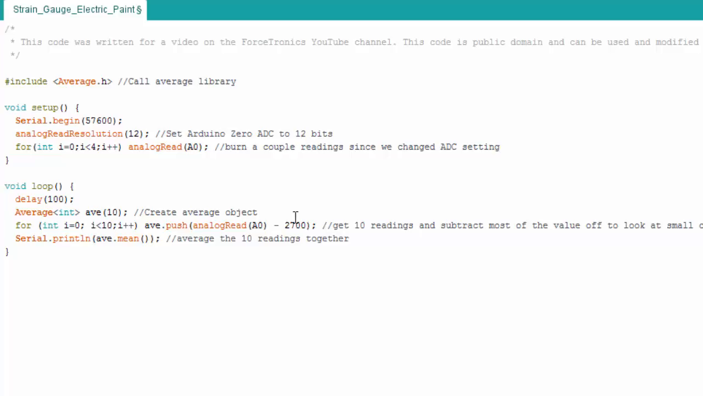I make 10 measurements. I then subtract this amount here from each measurement because I'm really only interested in the small amount of change that's occurring. So what I'm doing here is I'm basically subtracting most of the value off of it so I can detect those smaller changes easier. And then all I do is I get the mean and I print it out to the serial monitor. And as we saw with the serial plotter, because that's what I'm really printing it out to, we can see those changes. And once again, my application in mind here is to use it as a hidden sensor for detecting movement on a floor or steps.